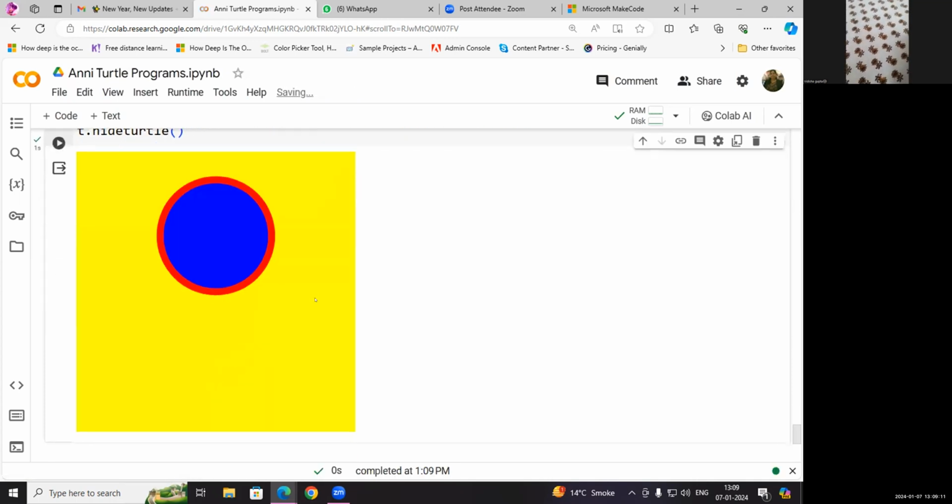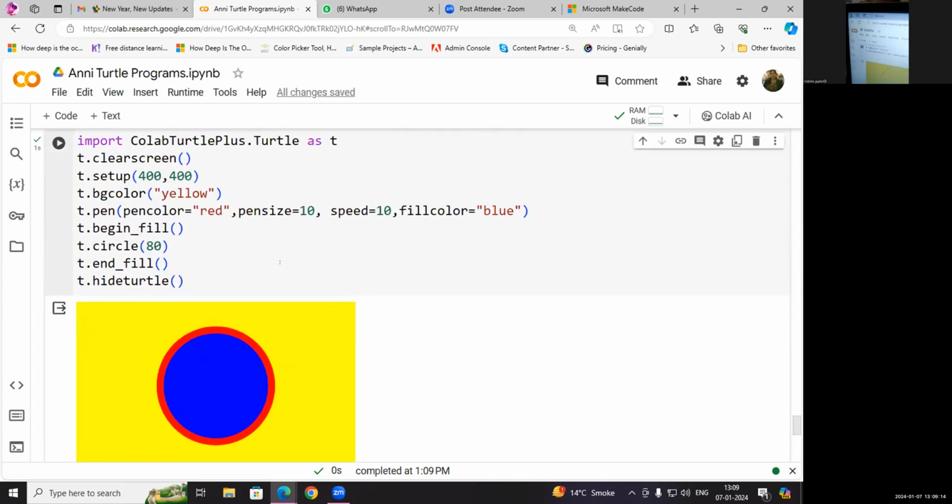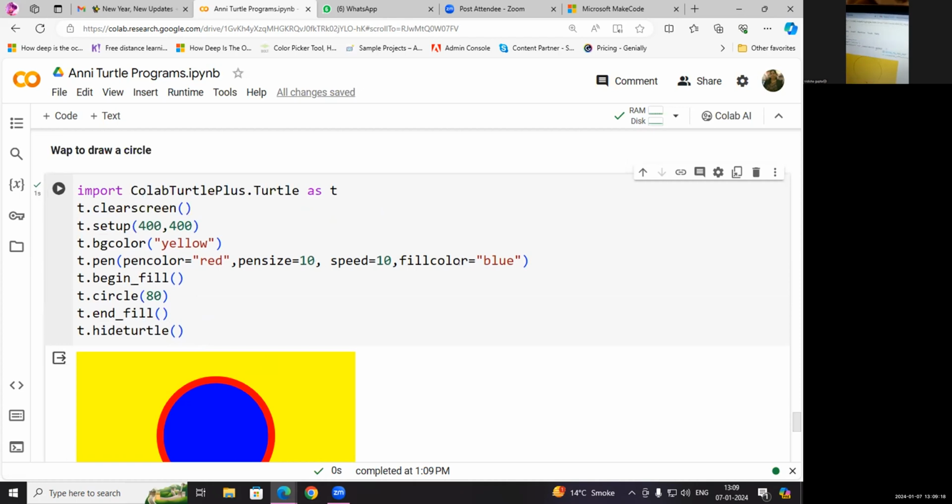See. Okay. So now what we have done, we have added the fill color blue, and before drawing that circle, I started t dot begin_fill. And after drawing the circle, I wrote t dot end_fill. If you don't write t dot end_fill, the color will spill off. So we need to write t dot end_fill also. Okay. I hope all of you have done.